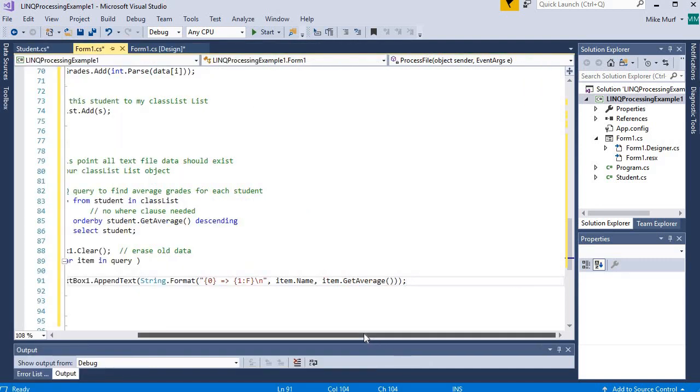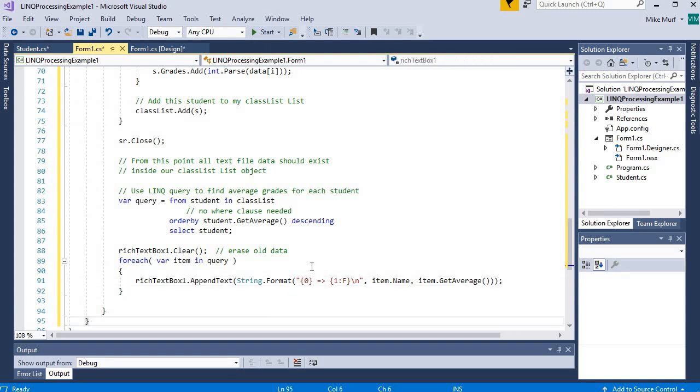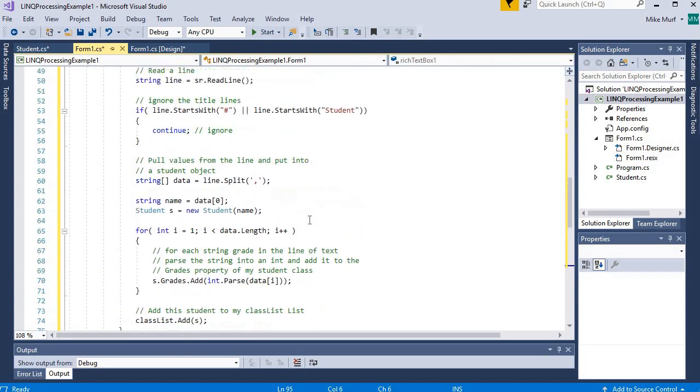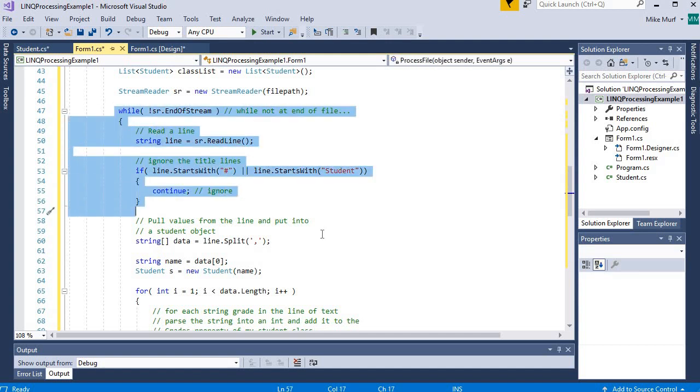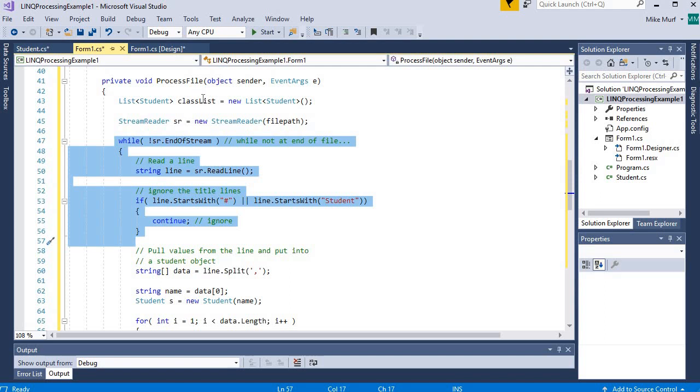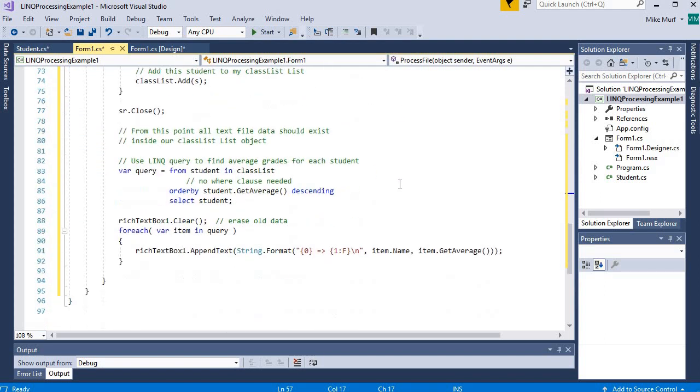Okay, let's look at this code to make sure we feel okay about it. To review, in this step right here, this loop, we are just filling a list of students with student objects that are initialized using data from the file. My query is going to grab all the students in my list. I want to sort by the average value of the grades. And in my query, the data types that I want to put into my result are all of the student objects from this class list.